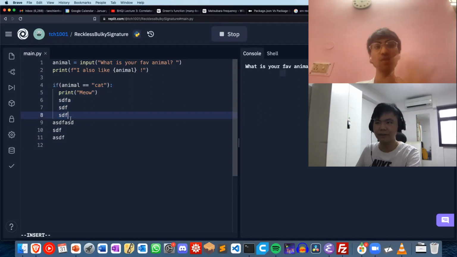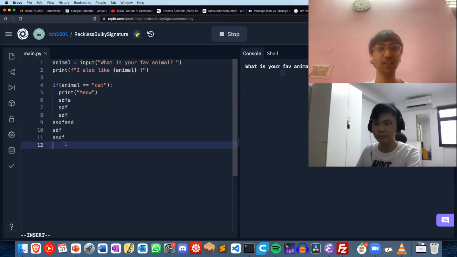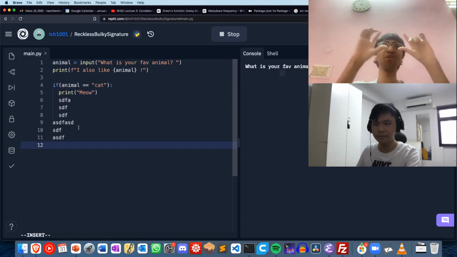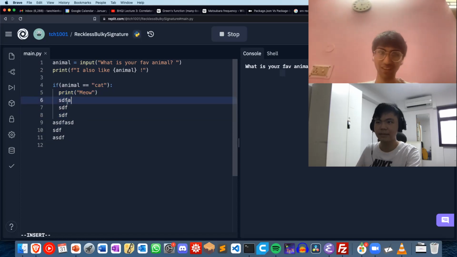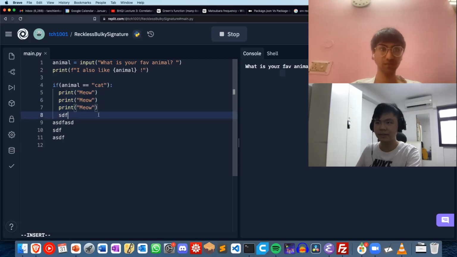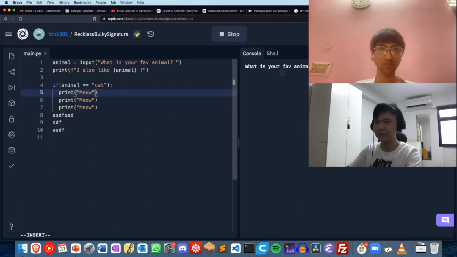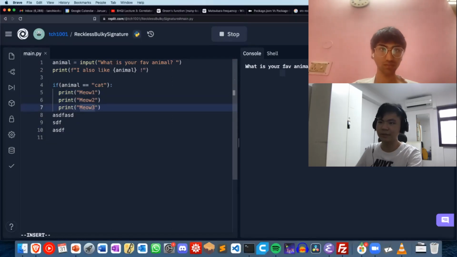Can I ask a question? Sure. If, for example, everything below is part of the if and that condition is true, then if I write print meow, print meow, print meow, it'll print meow three times? Yeah, exactly, everything below. Correct. So if I do that, or let's say to make it more clear, I write meow 1, meow 2, meow 3.